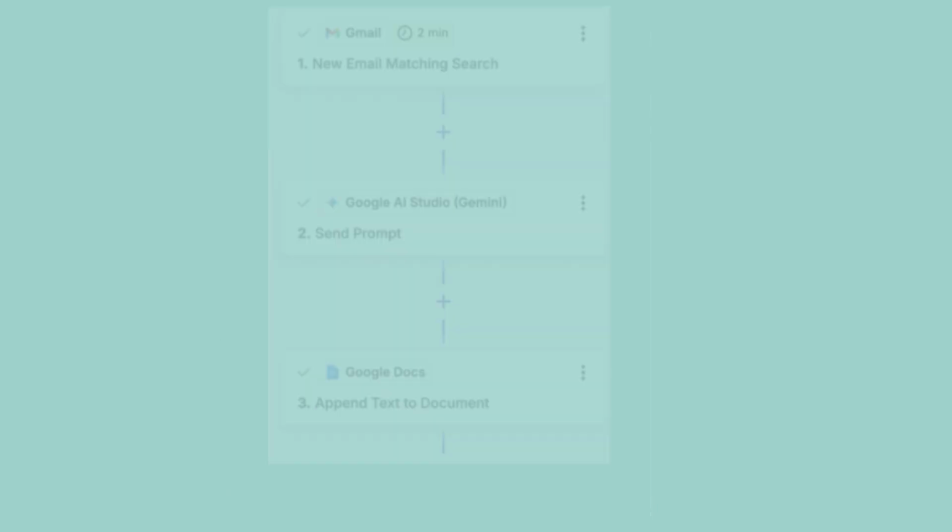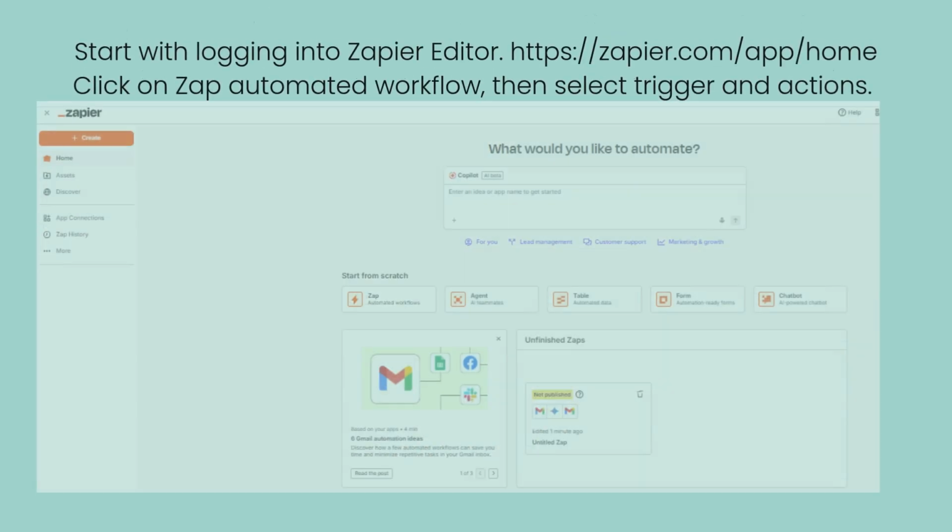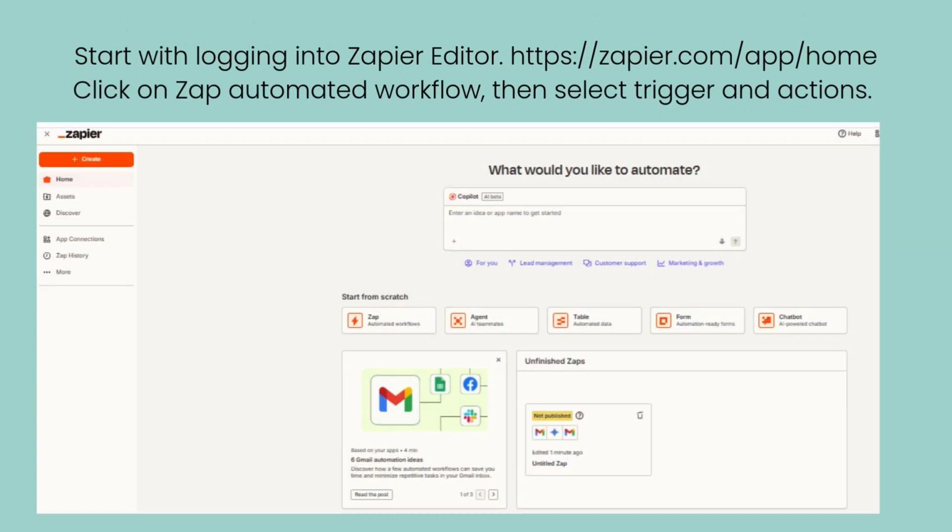Here's one example. In this app, whenever you receive an email that includes a certain keyword, Gemini will summarize the key points of that email and add the summary to your running list in a Google Doc of your choice. You get a neat scannable document of whatever you want, like newsletter excerpts or team updates. To get started, open Zap Editor and sign in with your Google account and click on Zap Automated Workflow.